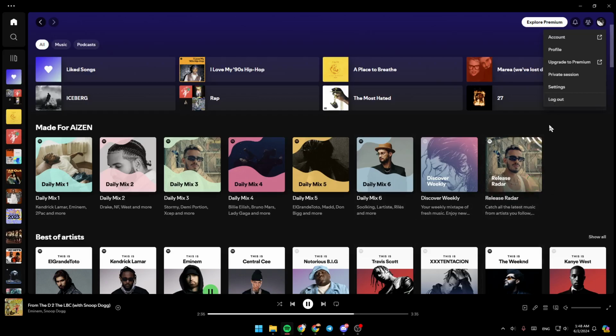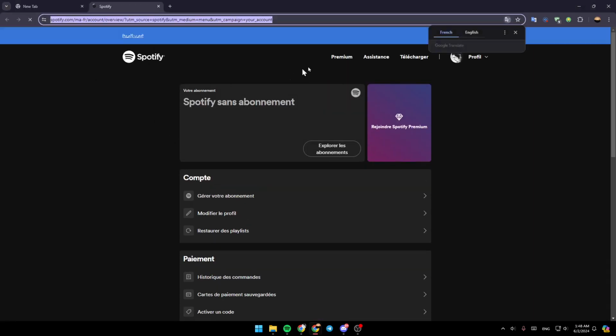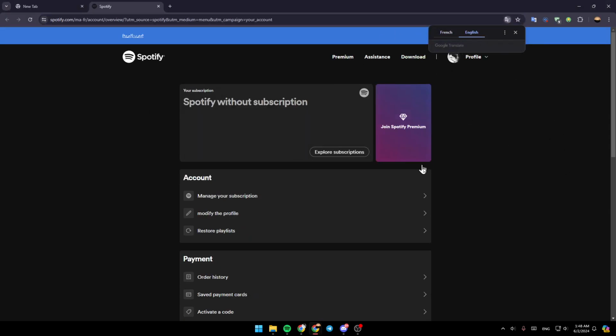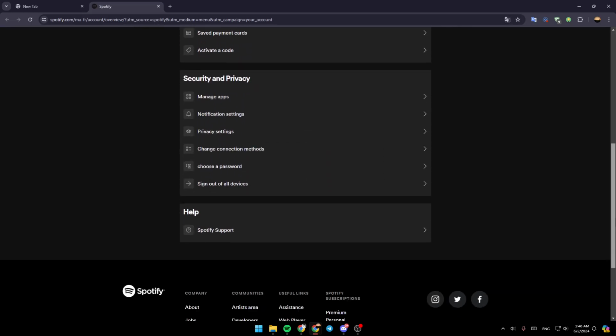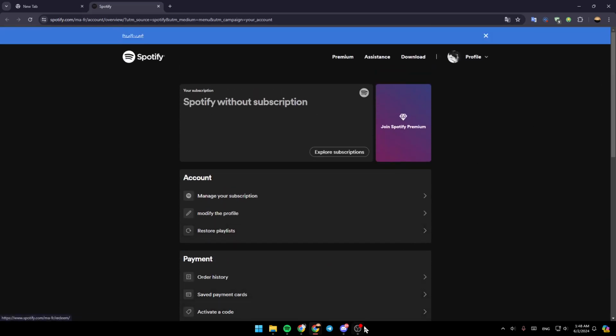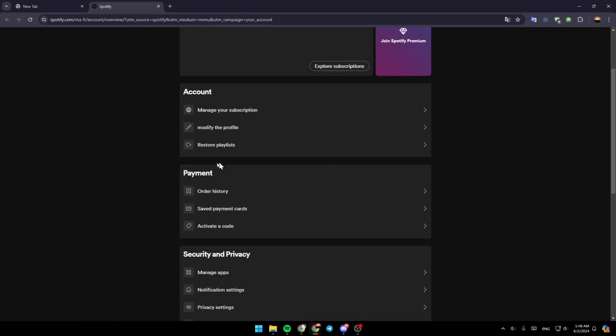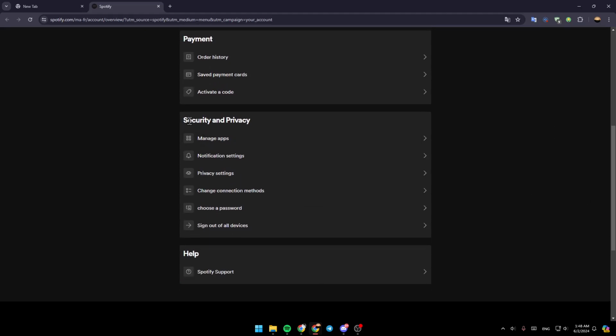So right now, in order to stop automatic payments on Spotify, all you need to do, guys, is click on account, and then you're gonna be right here in this page in your browser. So once you're here, as you can see, guys, you're gonna find all of the settings related to your Spotify account. Right here, you're gonna find account, payments, security and privacy, and lastly, help.